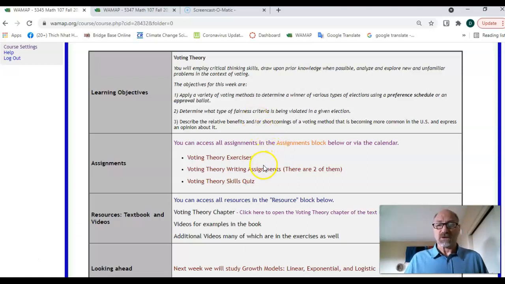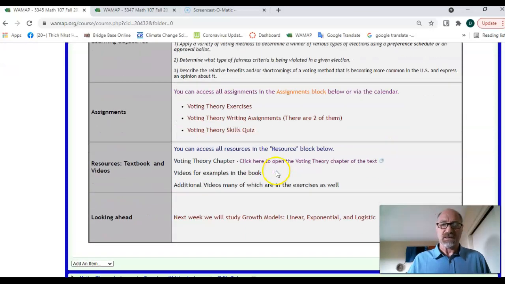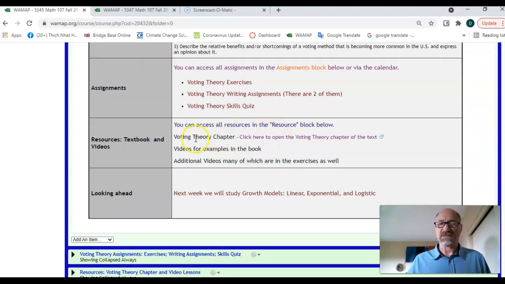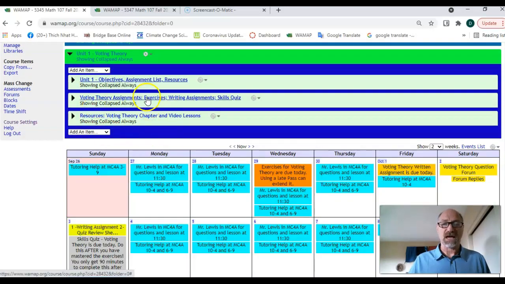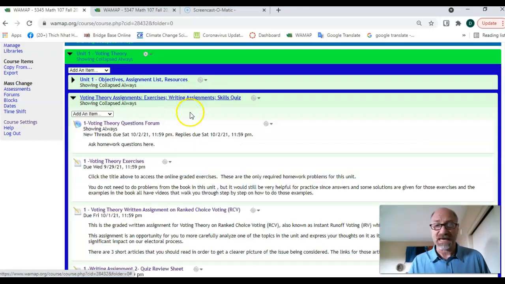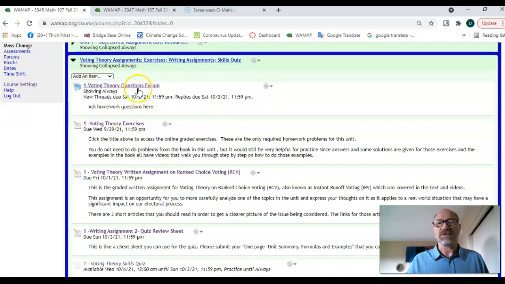So anyway, here's a list of the assignments. There's the voting theory exercises, which are homework assignments, the written assignments, and the skills quiz. Okay, here's the resources, and there's a resource block that we'll get to in a minute. The next block is the voting theory assignments. All of these assignments are on the calendar, and you can see their due dates here. And actually, the questions forum is not an assignment. That's just for us to refer to questions that you have about assignments.